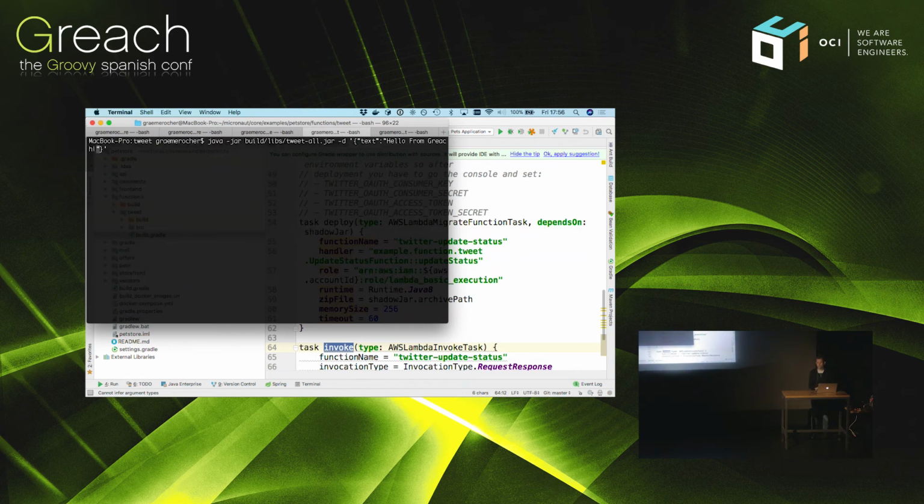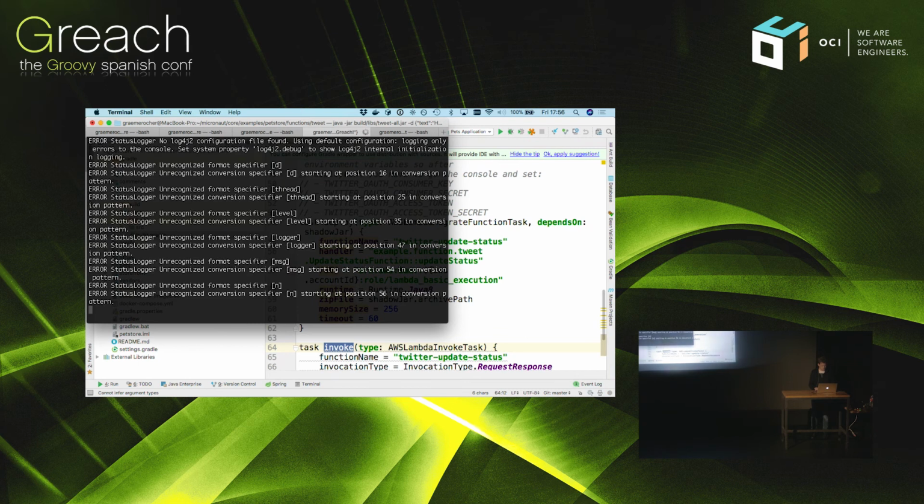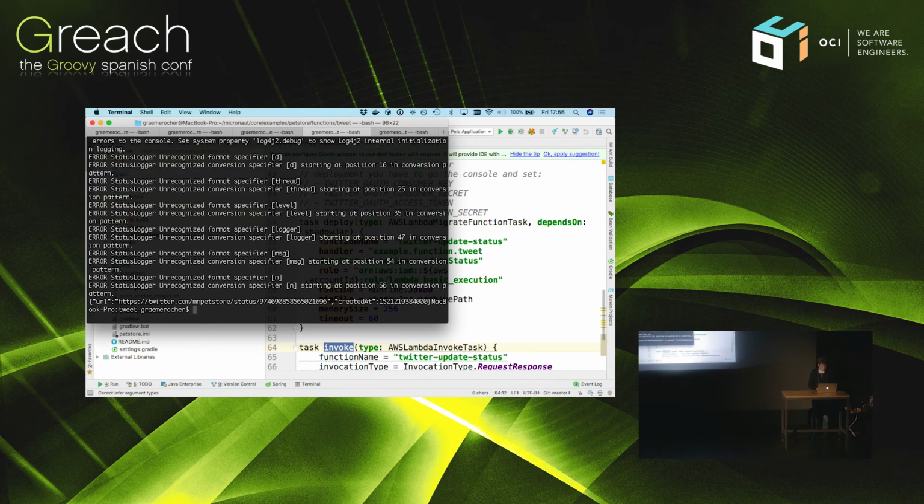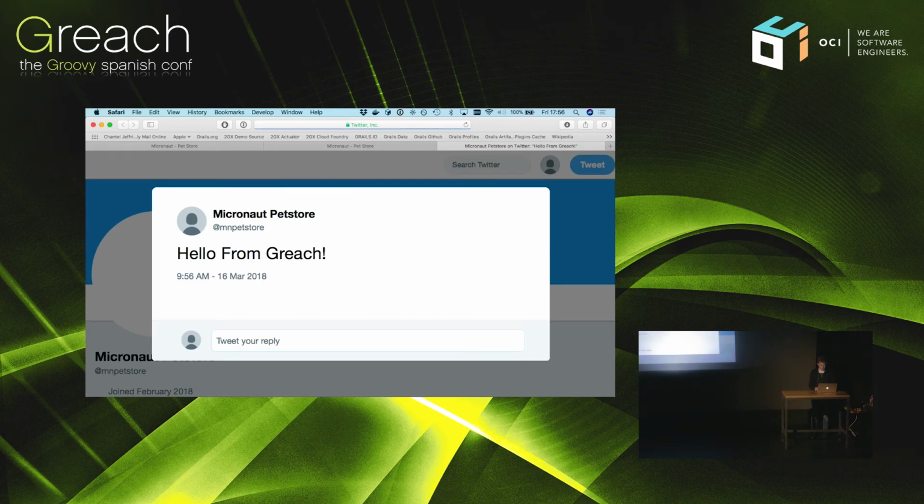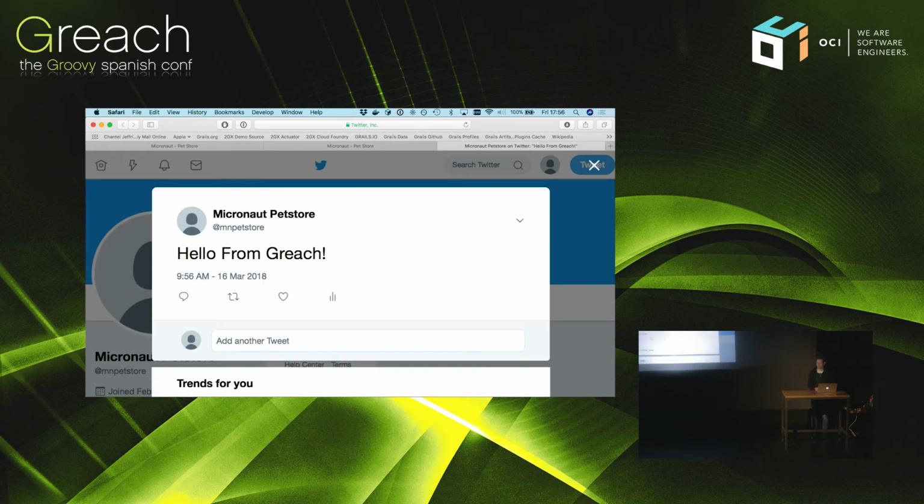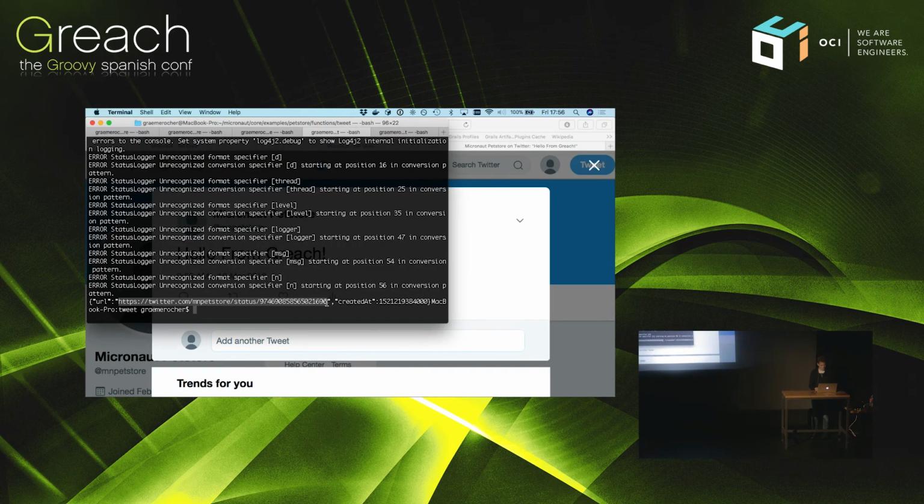There's some special AWS Lambda config that you have to have in order for functions to log properly in Lambda. But the thing is working. So I'm going to call it, and you'll see that, look, it's posted a tweet. I've run it locally as a CLI application, and there is my hello from Greach tweet using my function.